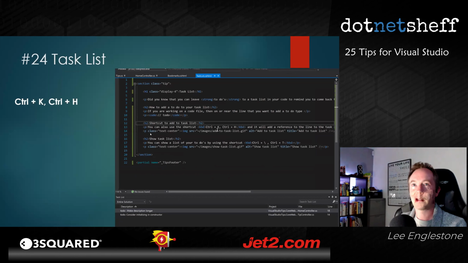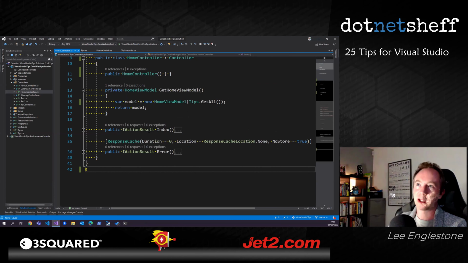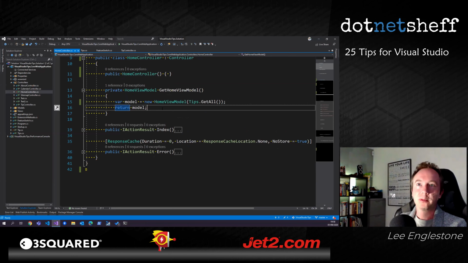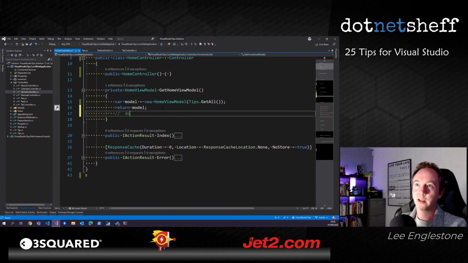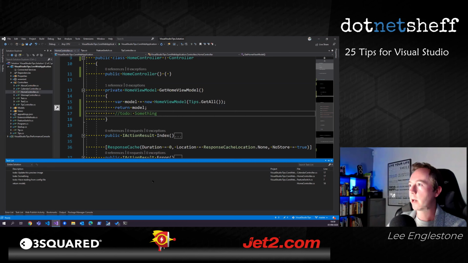Then task list. Control KH. I forgot what this one is actually, so just bear with me. Control K, Control H. I think it's to show your to-do list. So let's have a look. Oh no, that's to add a. This is exactly the same as adding a to-do, I think. If I do something there, you can actually view when you view your task list, that will appear. If I can find it, view task list. So there is, and it's disappeared. That wasn't very useful. Let's just pin that.